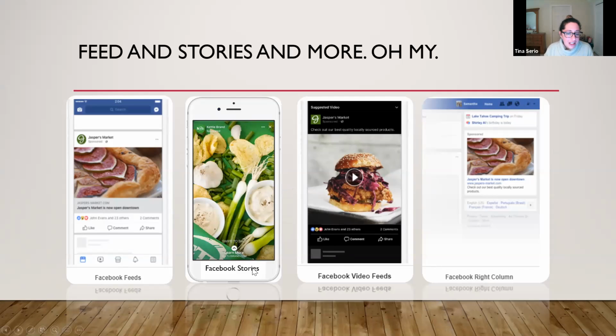So Facebook feeds are, like I mentioned, those native ads. Facebook stories, people use those a little bit less than Facebook feed ads, but still another way to try to get in front of folks. And I'm going to give you some tips on how to use stories in the next slide.